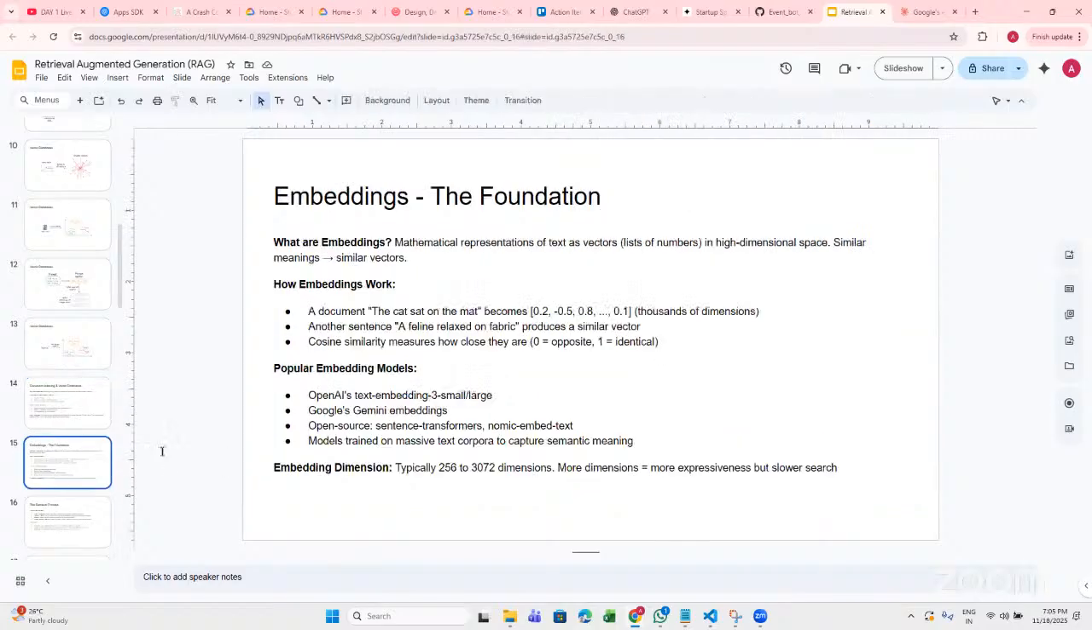The next one is embeddings. Embeddings are a mathematical representation of text as vectors, a list of numbers in high dimensional space. Similar meanings have similar vectors.